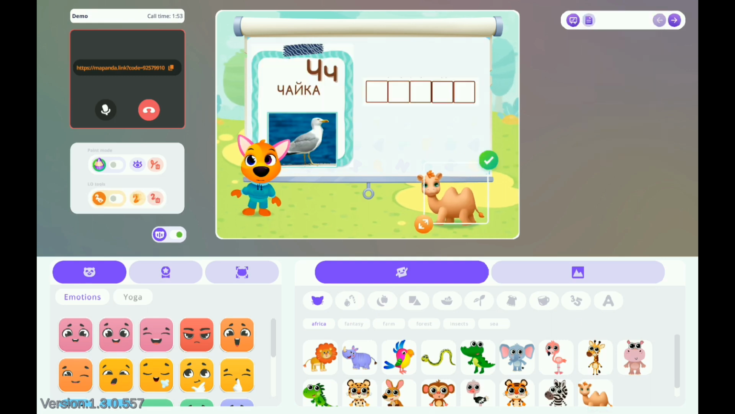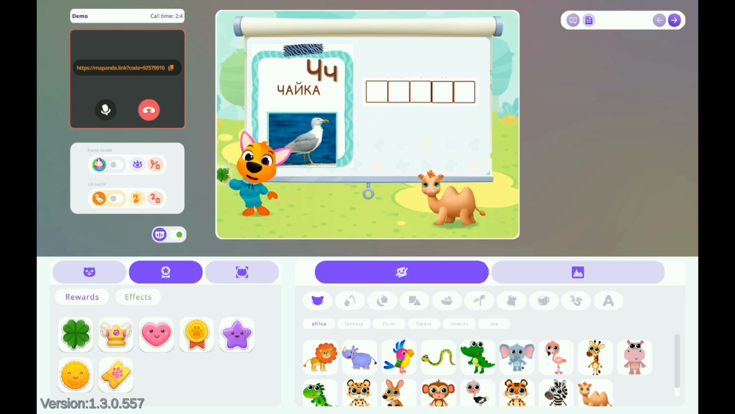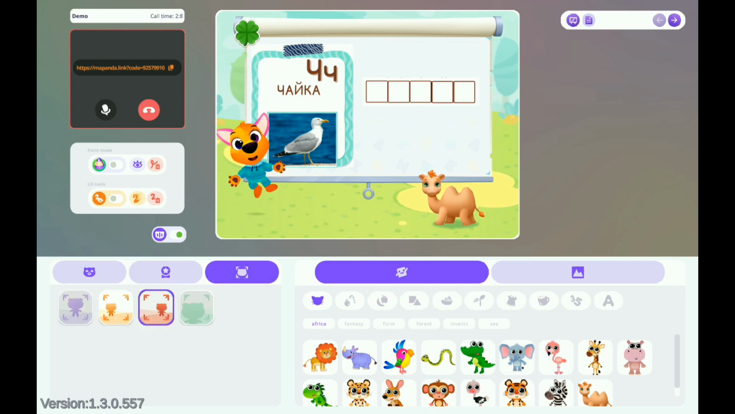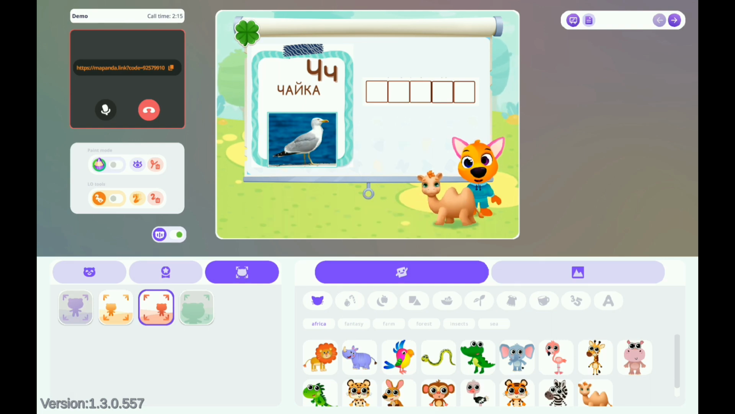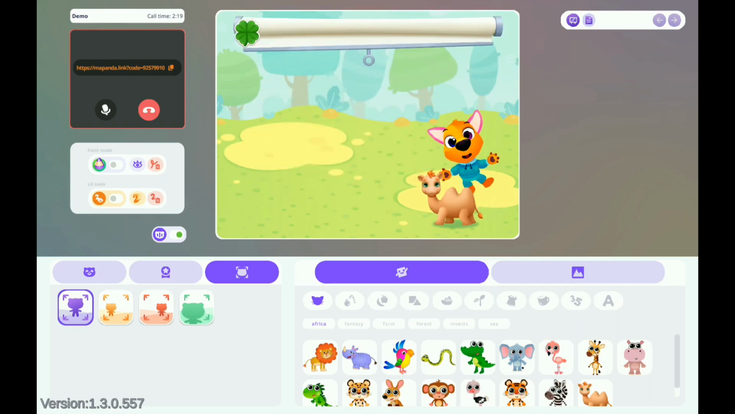When the whiteboard is active, you can also use other tools of our application. For example, you can draw on the board, use live objects, give rewards, and even move the character to the opposite side of the whiteboard. To close the whiteboard, press the button on the control panel again.